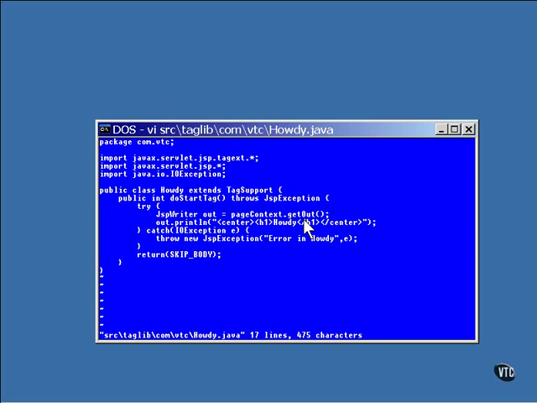The page context object contains methods that make it possible to find out anything that you need to know about the JSP page. This method throws a JSP exception if anything goes wrong. Notice that this exception includes a short explanation and a copy of the exception that caused this one to be thrown. The constant value SKIP_BODY is returned. This is a requirement of the interface.